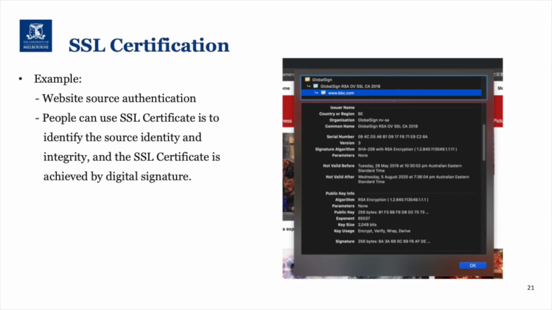The first common usage is SSL certification. For example, when we open a BBC website, how does it guarantee that the web page displayed in front of me must be generated by the BBC, and not being modified by others? It is achieved by a certificate that applied digital signatures. Users will download the public key to verify whether the content is signed by the website source.